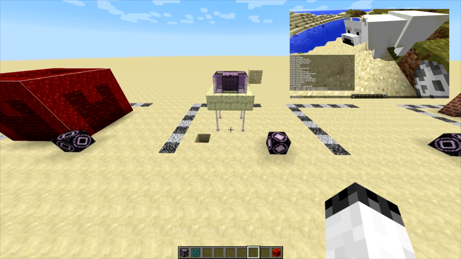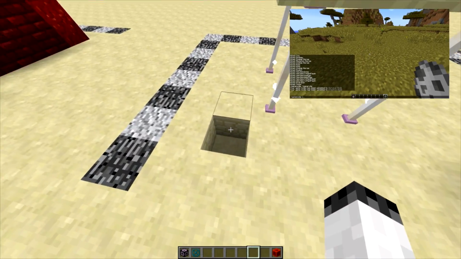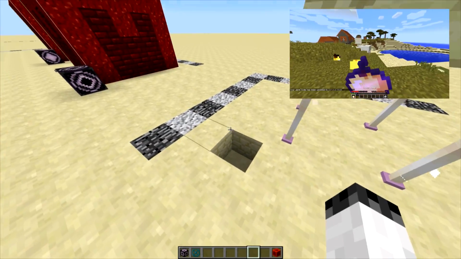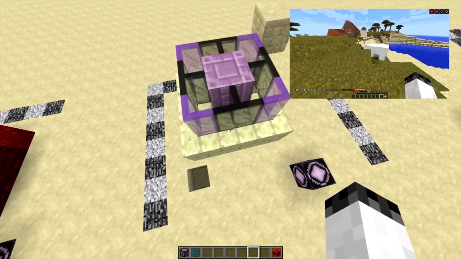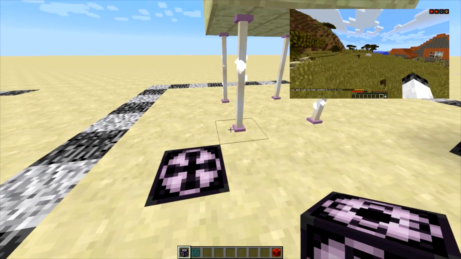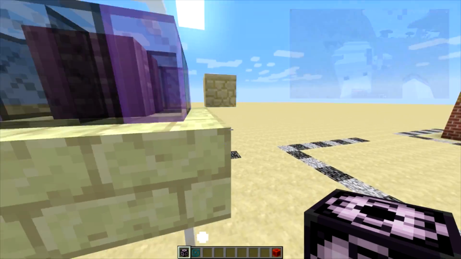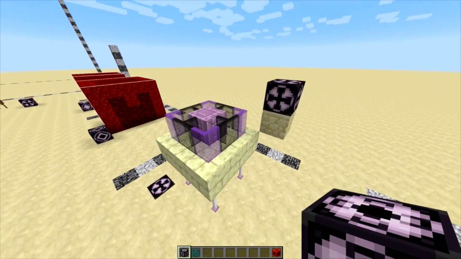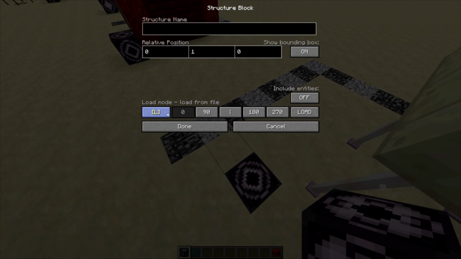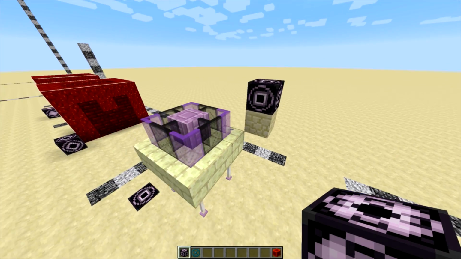But now what I'm going to show you is how to use the corner variation of the structure block. So basically you want your structure here, and what you want to do is place one corner block underneath the structure and outside its border, and one just above the structure, and then you want to change both of these into corner blocks like so.